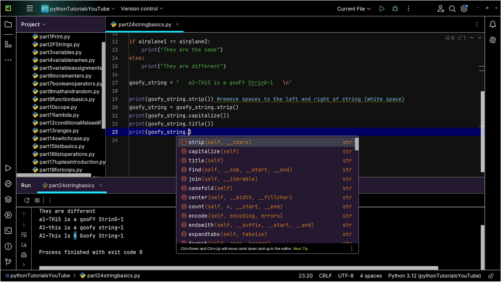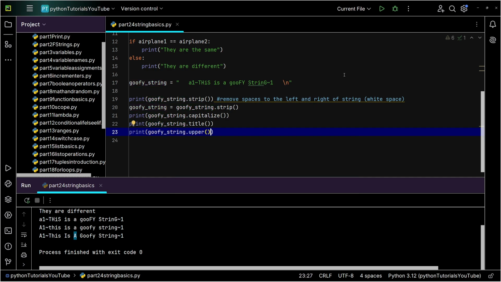Goofy string dot upper. I like this one. This one makes it look like you're yelling, because what it will do is it'll take every single element in that string and make it all capitalized at one time, which is a really effective method to do it.